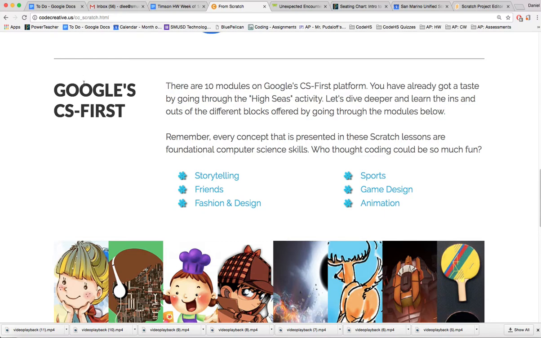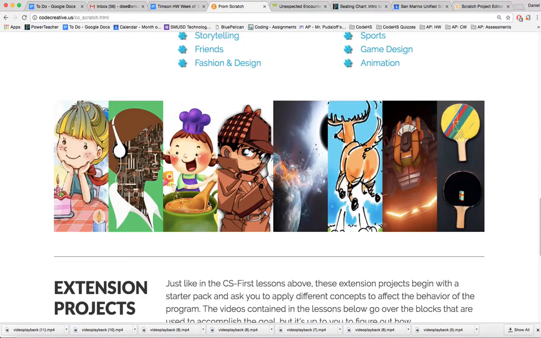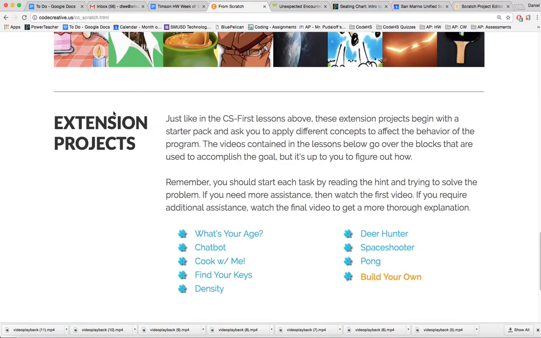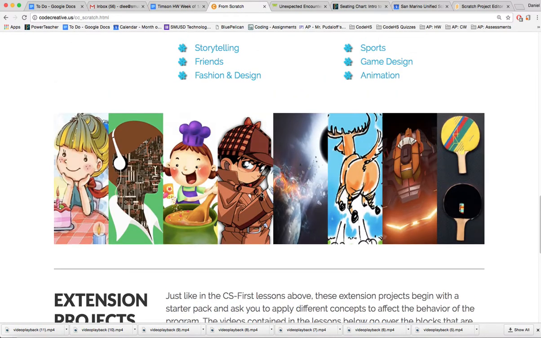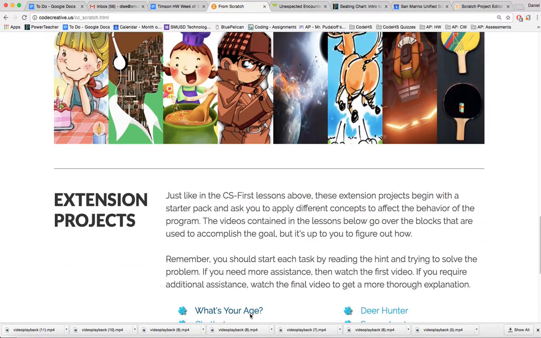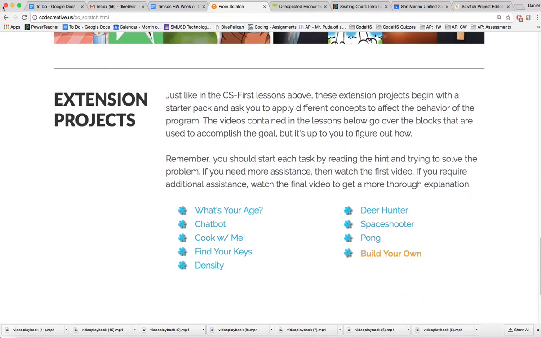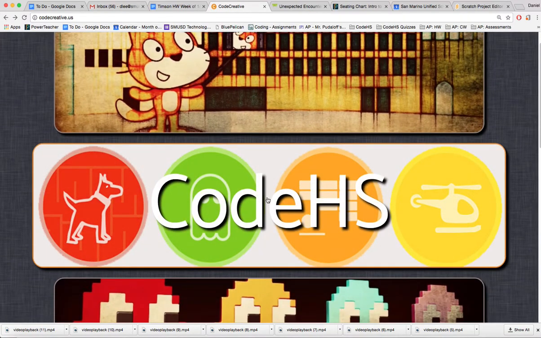It's a 10-week program that the fifth graders are able to take. And then if they take a second year, or a second course, here are some extension projects that I've created, right? So this is like a chatbot, a cook-with-me program, a couple of games here, and it takes what they've done, the foundational skills they learned up here, and takes them to the next level. So that's Scratch.